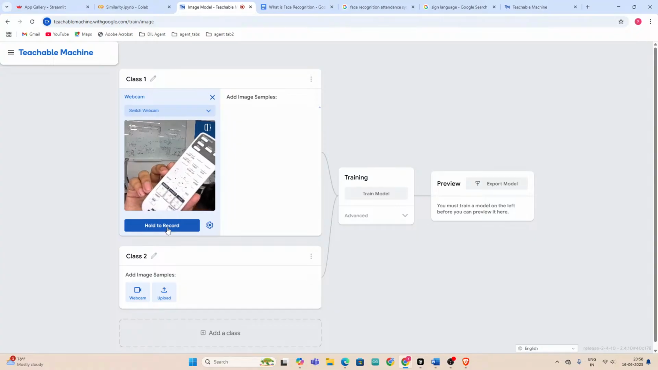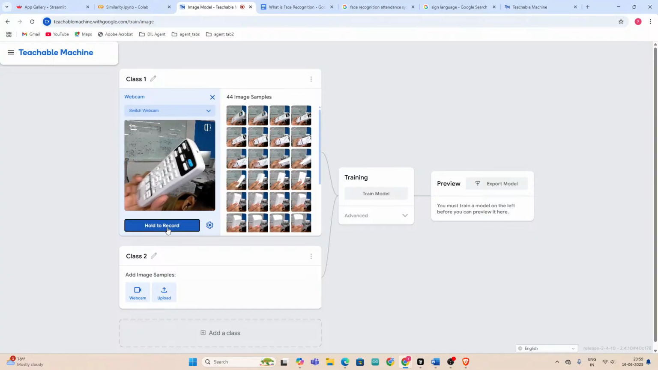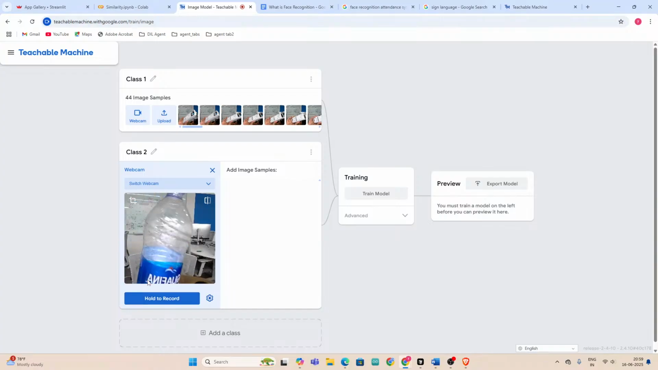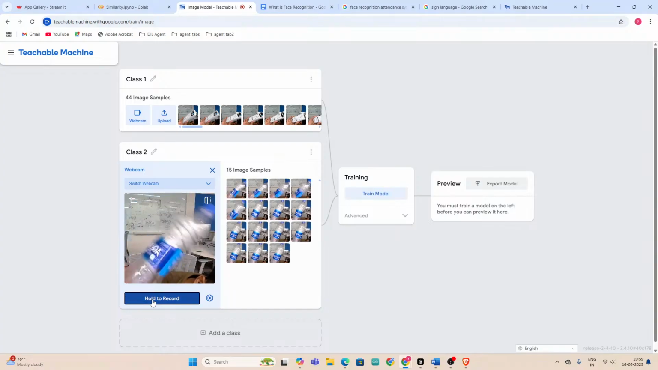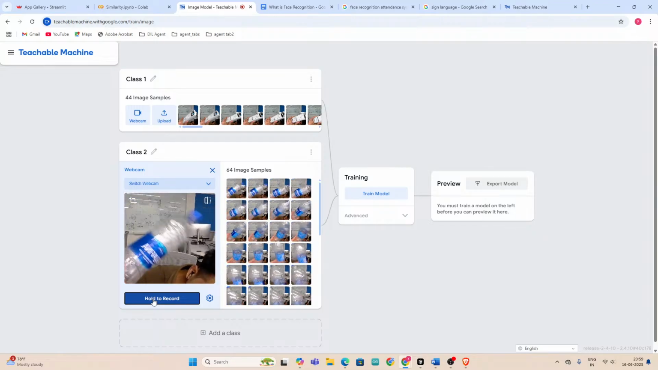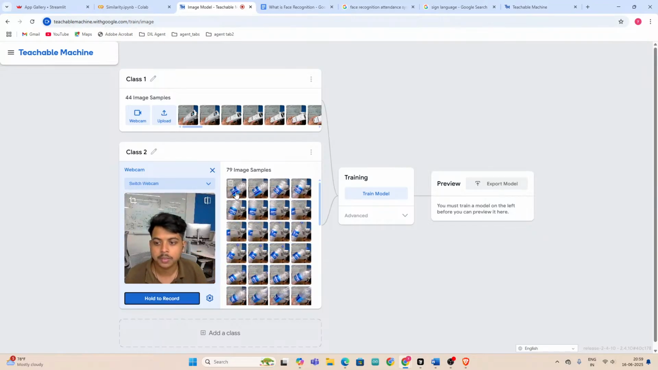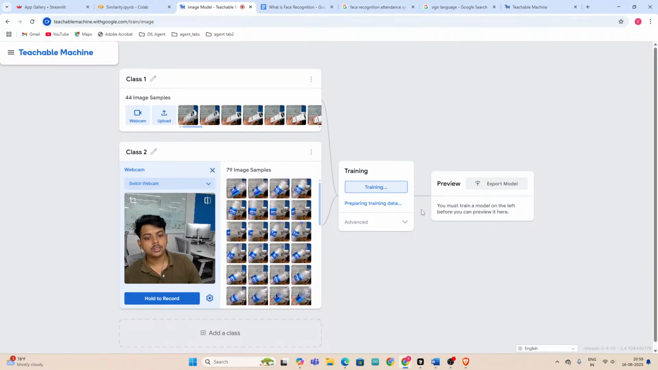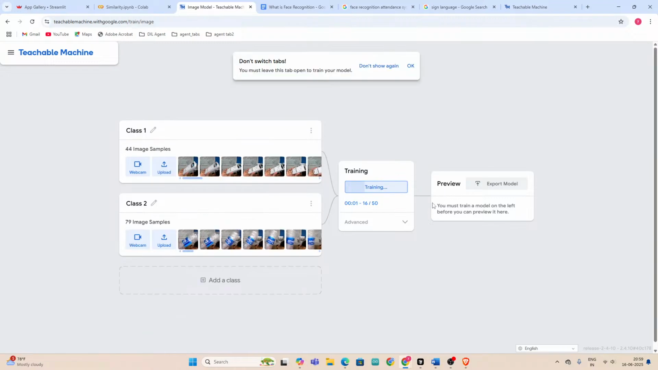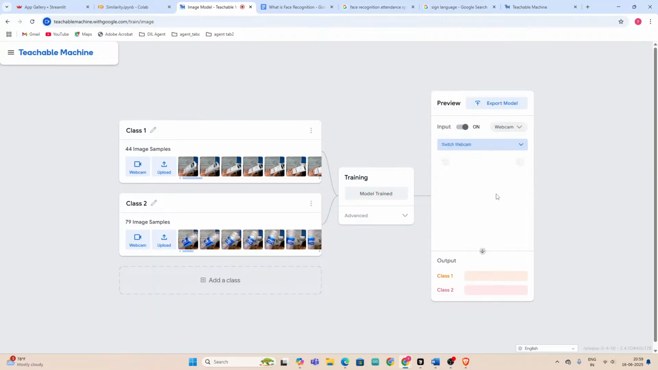I'll just move my hand here. It is a picture of this, and now I'll take a picture of this bottle. You should use different orientations so that it can detect the model in different scenarios. So we just trained the model. Training it is actually very fast.